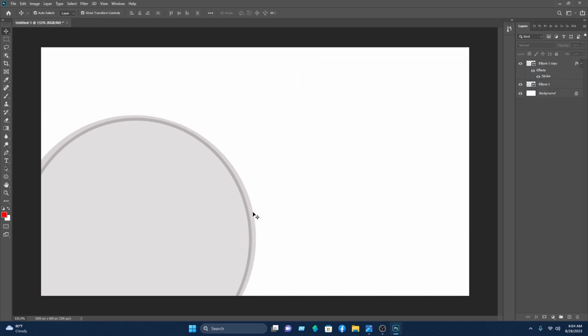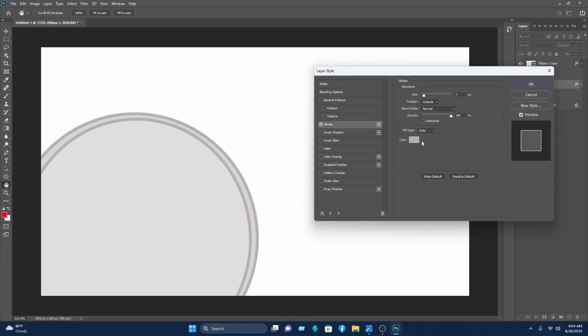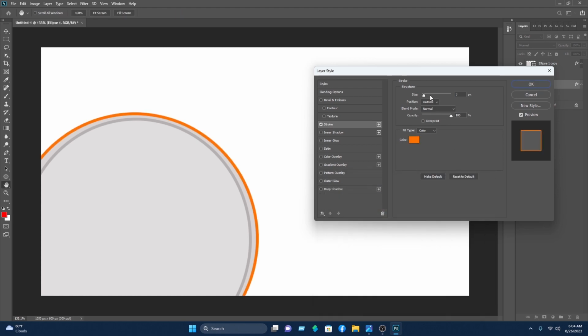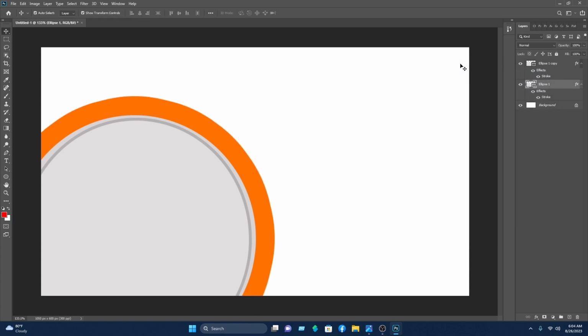After that, we have to select this layer. Then I have to right click on here. Then I have to click on the blending option. Then I have to click on the stroke. Then we have to click on here. Then we have to select the orange color. Then we have to click on the OK. Now we have to increase the size of stroke. Then I have to click on the OK.